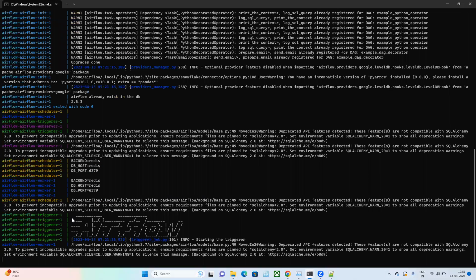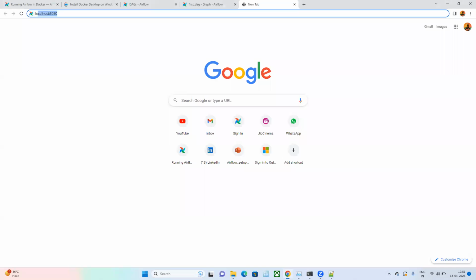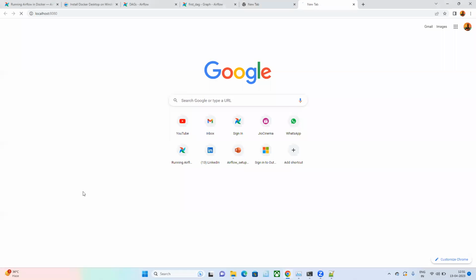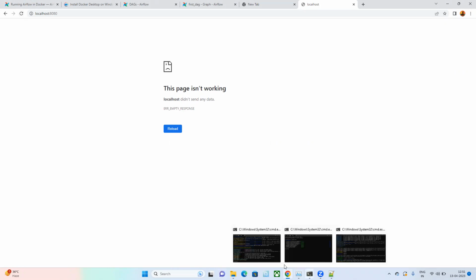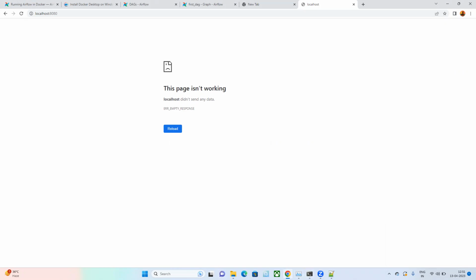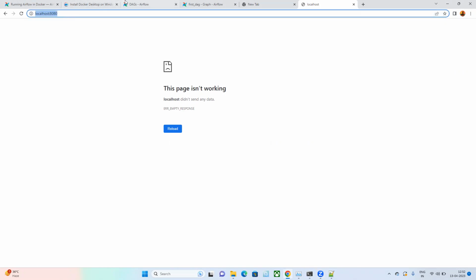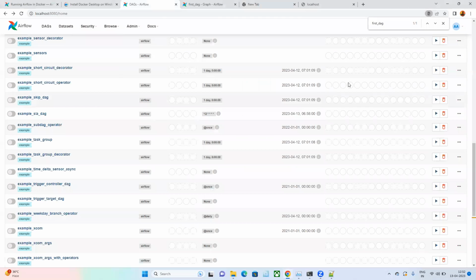So as you can see, Airflow is started. It will show in my CMD. Let me open one window. So localhost 8080 and it is coming up. Maybe due to very high resource utilization, it's taking time, but that's how it looks when we load. Oh, I have reloaded it again.